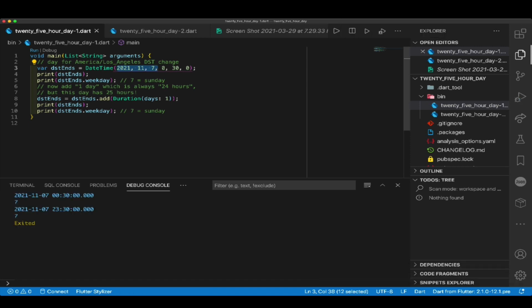There we go. There it is. So here's 2021, November 7, 30 minutes after midnight. It's a weekday 7, certainly. Yes, that's a Sunday. We just added a day, but look, it's 2021-11-07 still at 30 minutes before midnight of the next day. Also a 7.